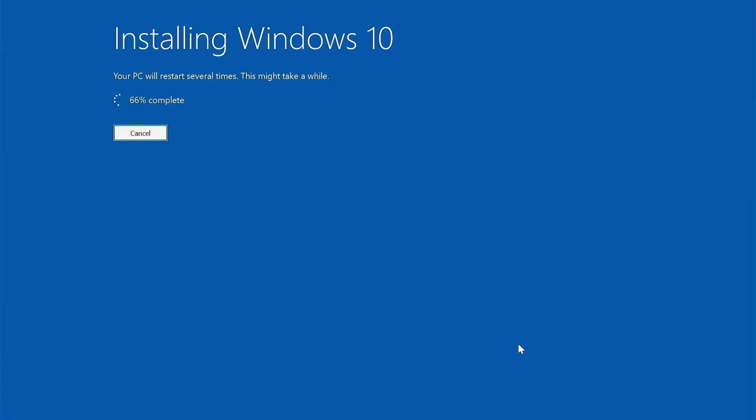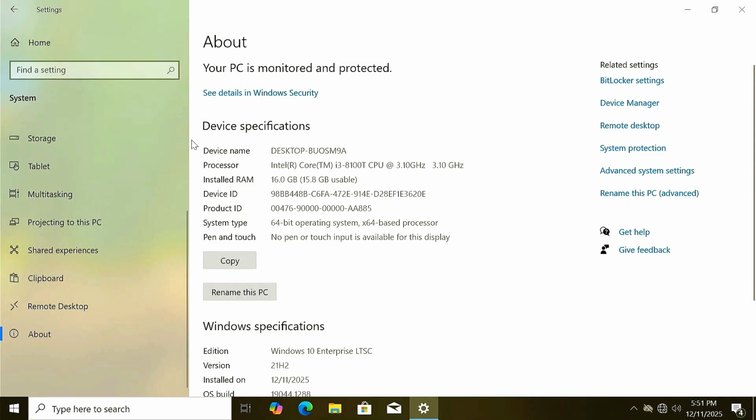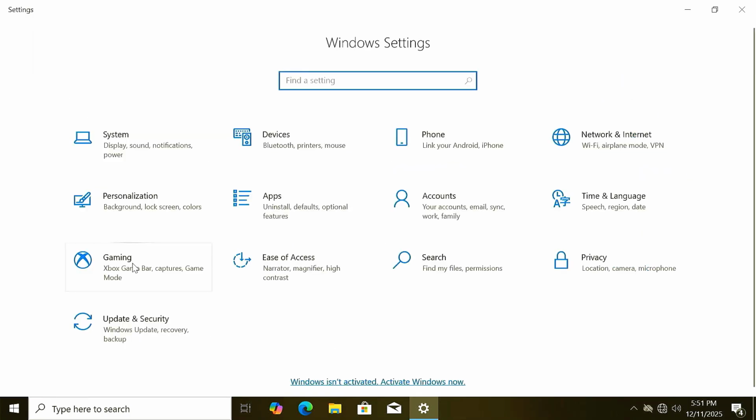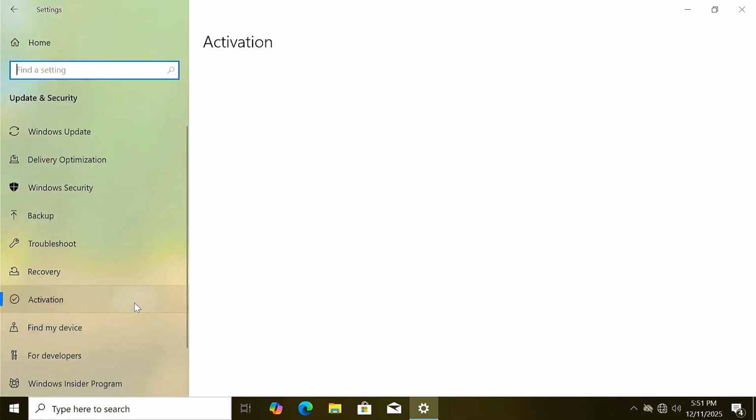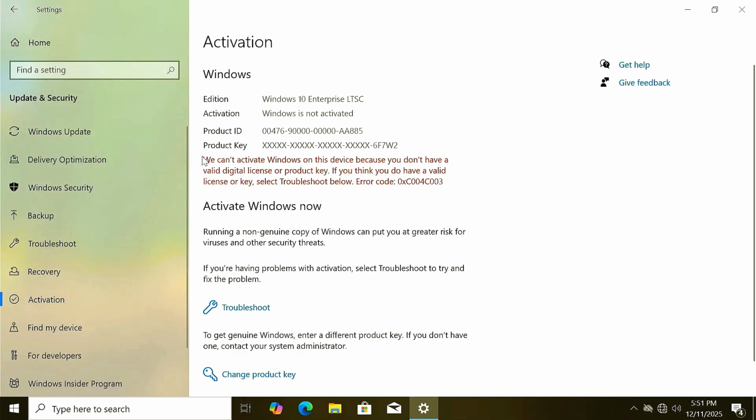To confirm the upgrade, open Settings. Go to System, then About. You should see Windows 10 IoT Enterprise LTSC 2021 listed as your edition.